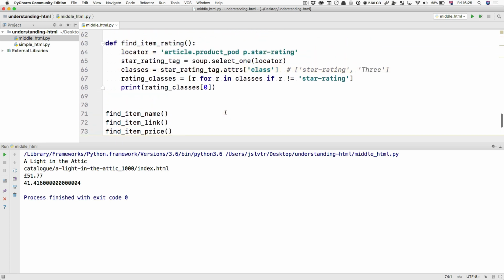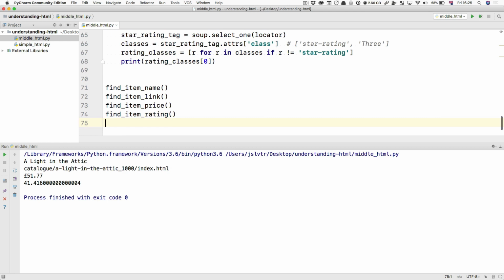Finally, let's call this one, find item rating, and run this. And there you have it down here. We've got the number of stars in this book. So we could use this now to search the books. So we could, for example, download the entire page and find which books have 5 stars and are under £20. And that would be something that we could do. But before we do that, of course, we have to learn to extract the content from the site by downloading the website. So we're going to do that very soon.